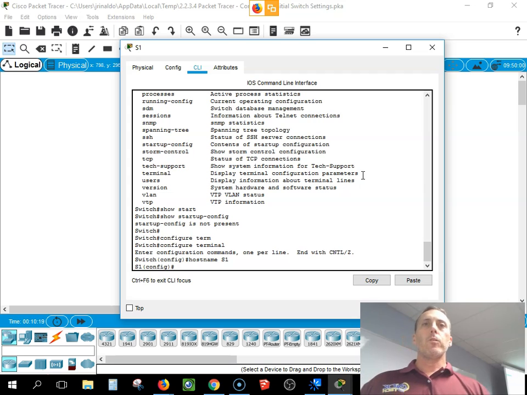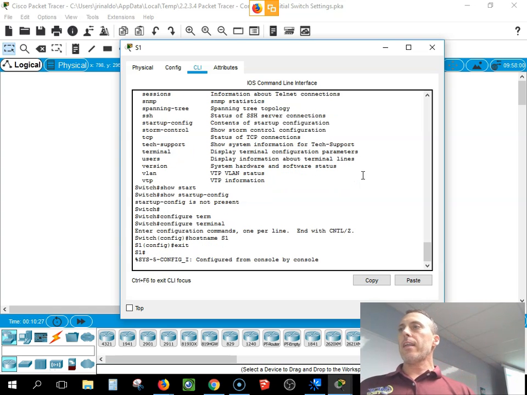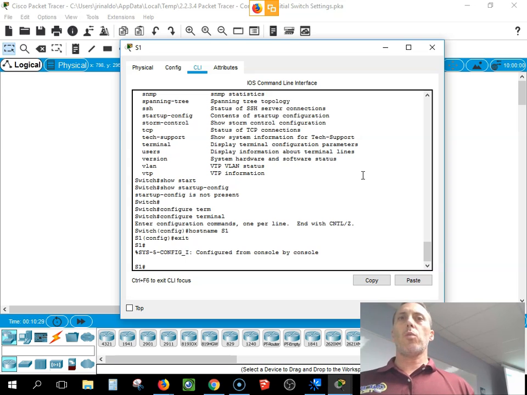Switch 1. Now we're sitting at 17 of 72 points if you're following along with me. Then we can hit exit to get out of that again and go back to our privileged exec mode. The next thing we're going to do is start securing some stuff by applying passwords. You're following along with the instructions on part 2, step 2.